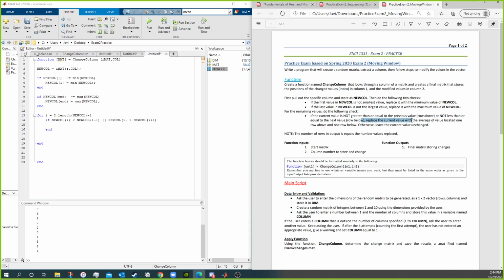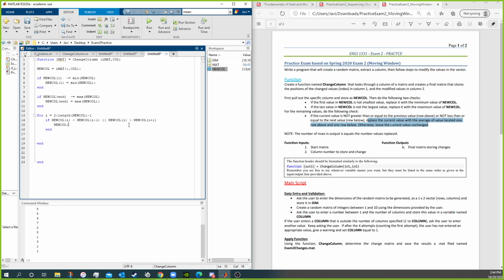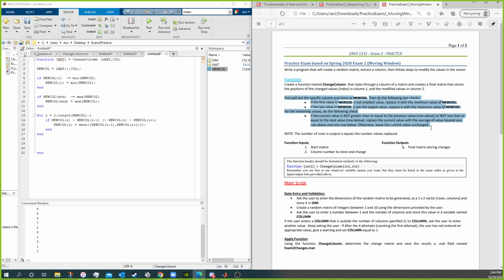We have to replace the current value with the average of the value located one above and one below. So we would just say new call at I becomes mean of new call at I minus 1, comma, new call at I plus 1, right? And I'm going to go ahead and put brackets around this so it thinks it's a matrix. And then boom. So that's the idea of all the conditions, right? That's just getting the conditions done here. We've done this part. We're not keeping track of where we change things and what values were changed, right? Because remember, that's the whole idea of this function. We want to keep track of what was changed.